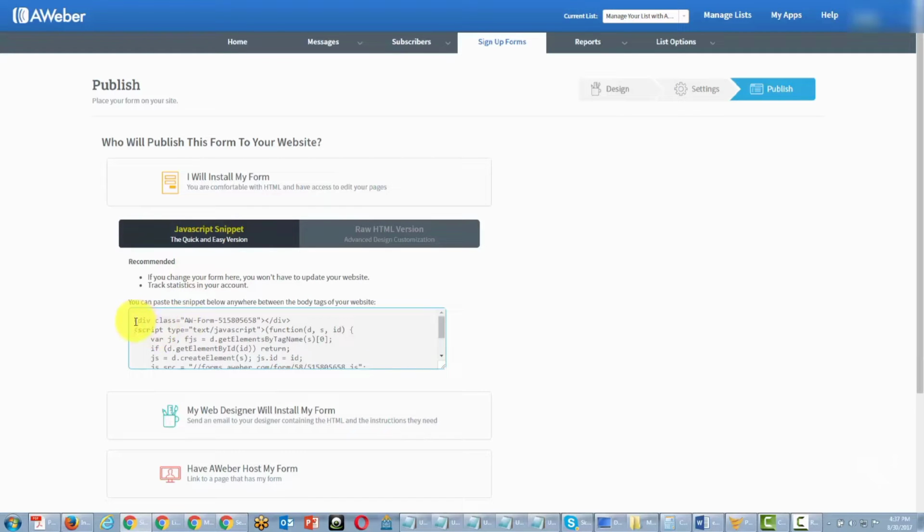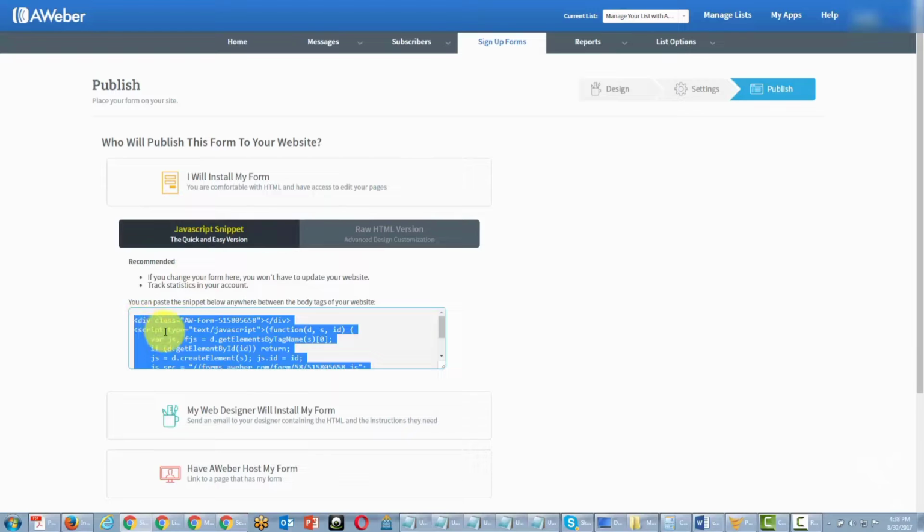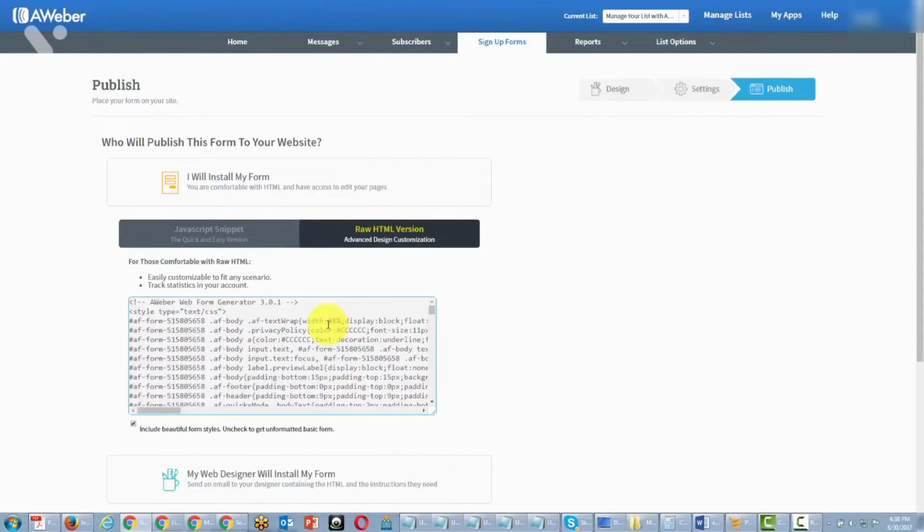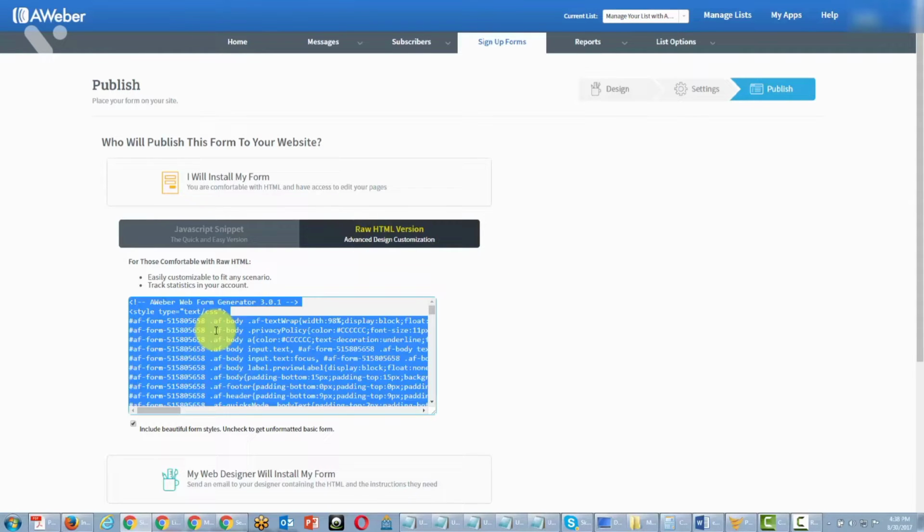Now the JavaScript snippet, when you take this code and you place it on your website, any changes that you make inside of Aweber will be made on your website automatically. So you don't have to make any changes in the code in order to change something that happens in Aweber. That is not the case if you place the raw HTML code. The HTML code you use, if you make any changes in Aweber, you're going to have to come back and get the code again to have those changes reflected on your website.